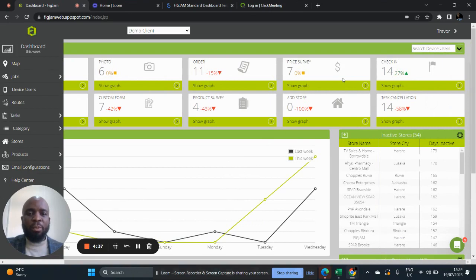We move on to price surveys. There have been 7 price surveys, which is 0%, meaning that there's been no change. So there's either no increase or decrease in the number of surveys that have been carried out on the FigGem system. Then we move on to check-ins.